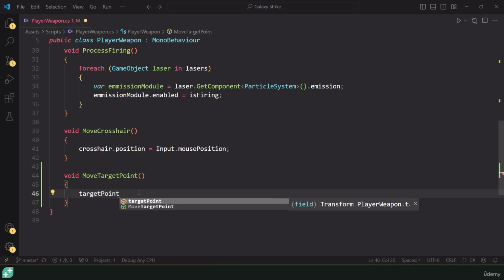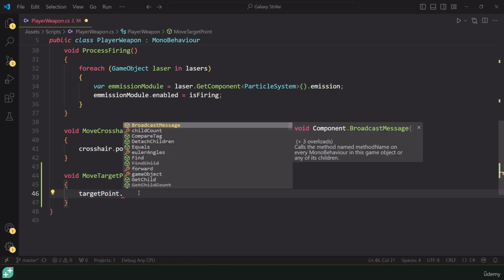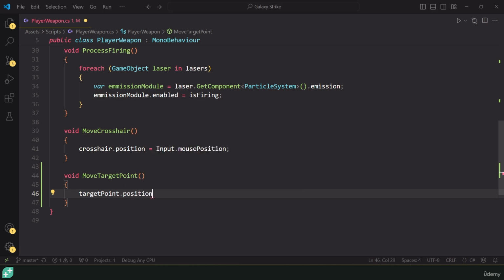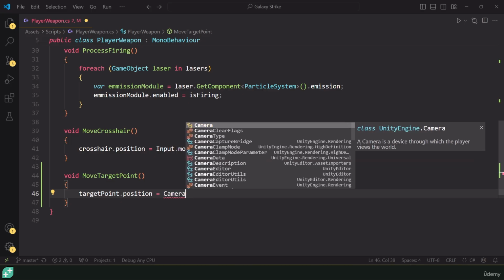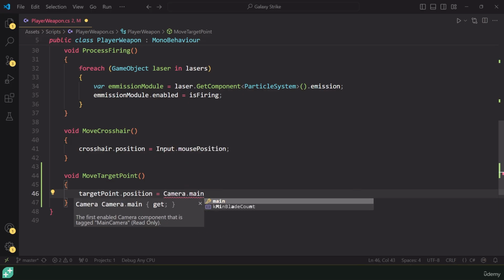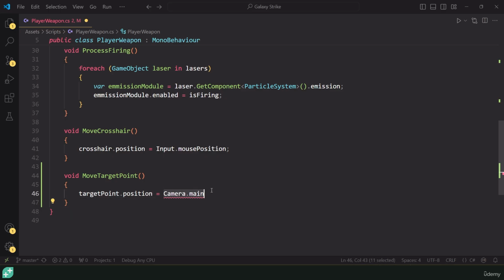Well, we're trying to move our target point, which is the transform as a serialized field that we just created, and we want to move its position, which again is just a Vector3. We want to move it to a different Vector3. So we can use our one and only camera in the scene. Now, you could actually cache this reference up top. However, they changed it a few years back where it's actually not having any sort of performance hit if you just call Camera.main directly, so you don't actually need to cache this value anymore.